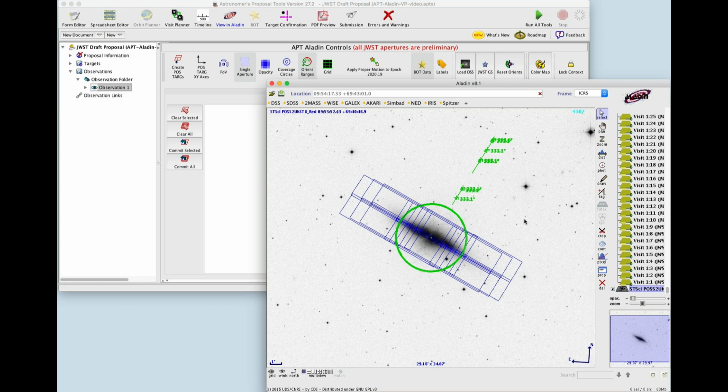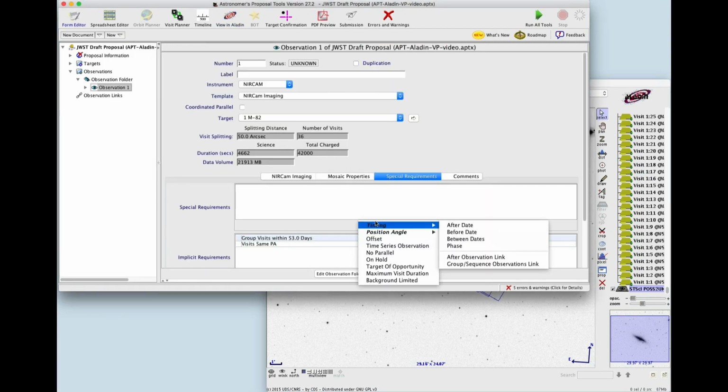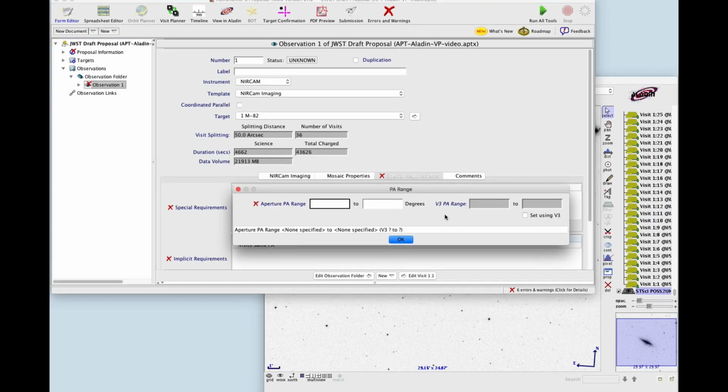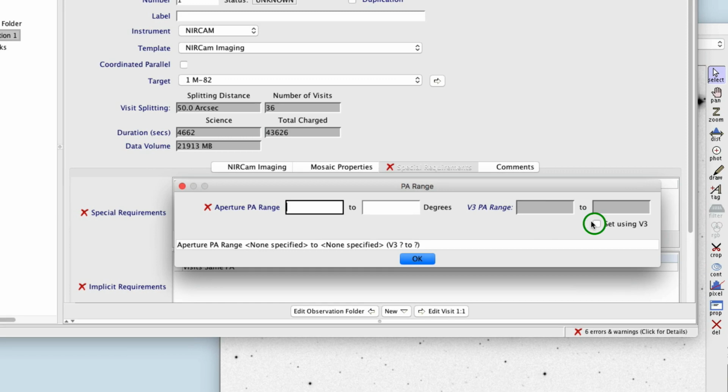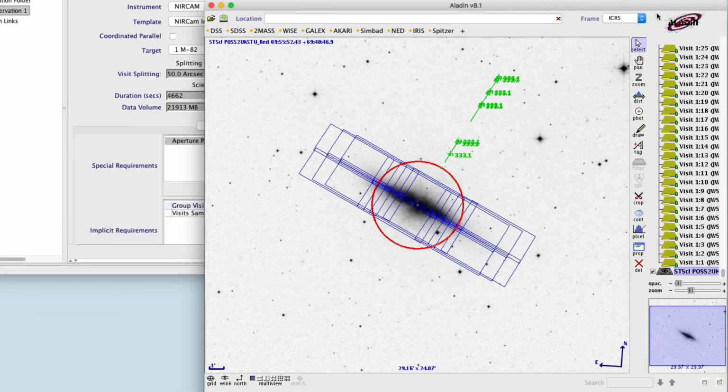However, Aladin does not automatically transfer this angle to your proposal. You have to add it yourself. On the Special Requirements tab, click Add, and then click Position Angle, PA Range. First, select Set using V3. V3 is the observatory reference axis and is the value shown by Aladin. For now, enter the new value at the beginning and the end of the range. The mosaic is now aligned with the galaxy.